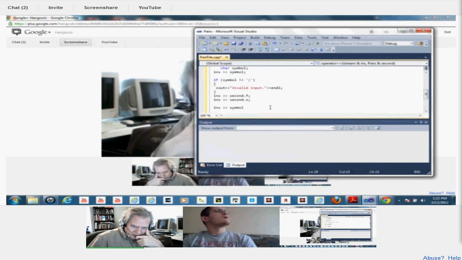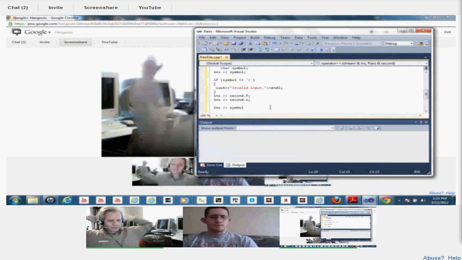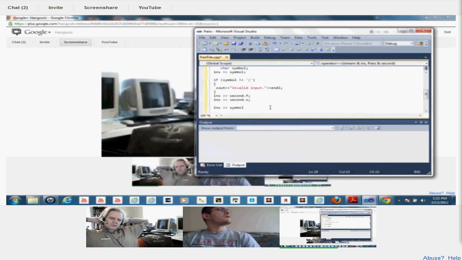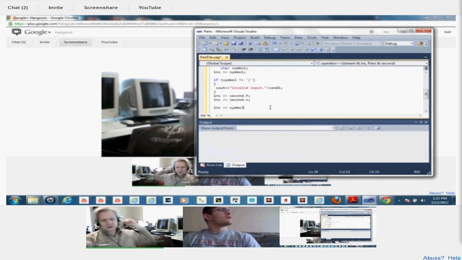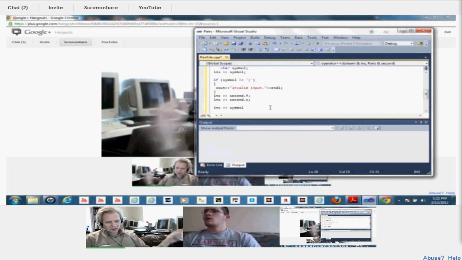What about the comma? So we're expecting them to input it with a parenthesis, a number, a comma, a number, and a close parenthesis. So in addition to, right. Okay.